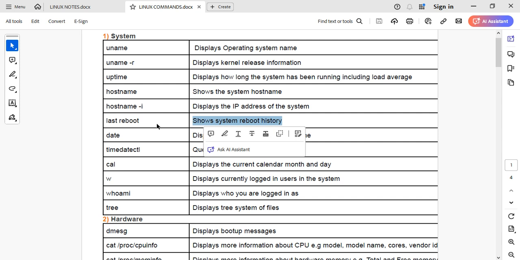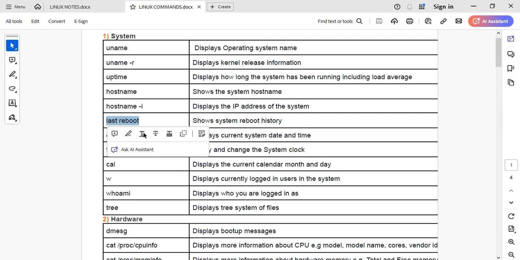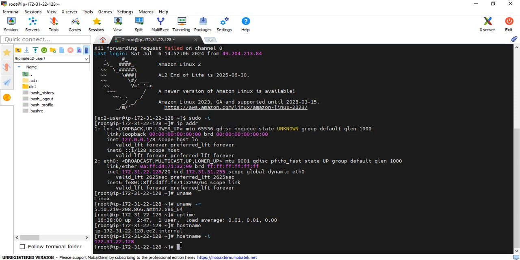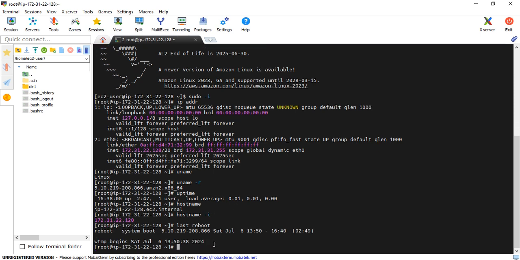To show the system reboot history, if I want to check when the machine was last rebooted, just type last reboot. The system was rebooted 2 hours 14 minutes ago, because at that time only I had started it.